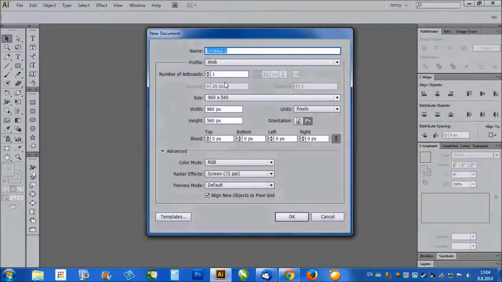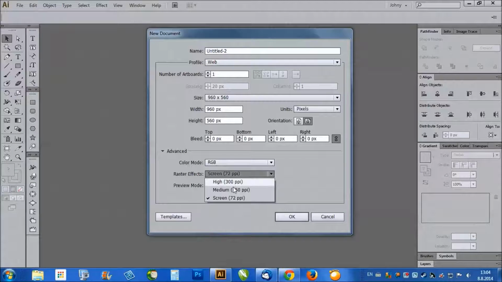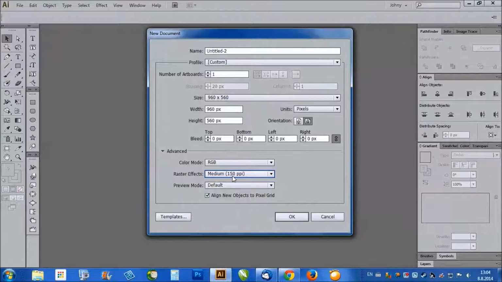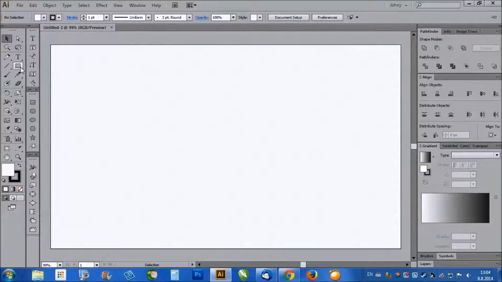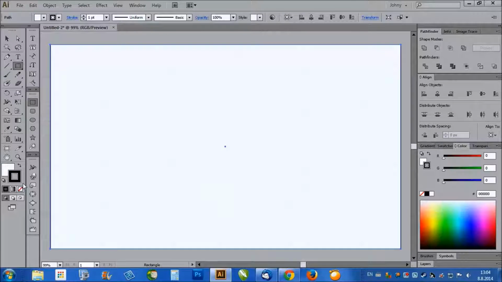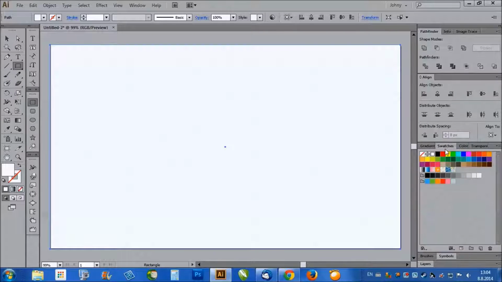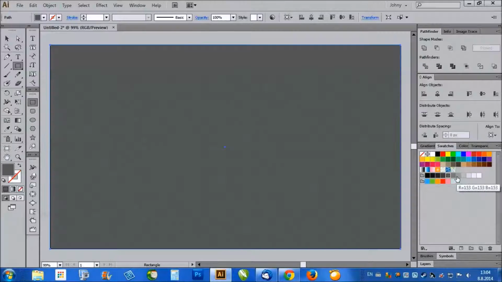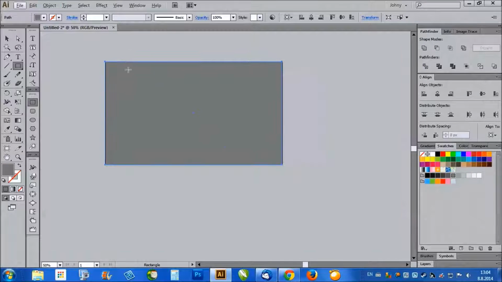Go to File, New and choose Web Profile. It's in RGB, you can increase it to 150 points per inch. Click OK. You'll need a darkish gray background. You don't need an outline. And you choose something like this color. OK.